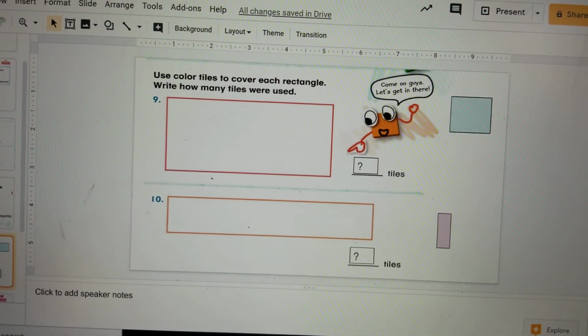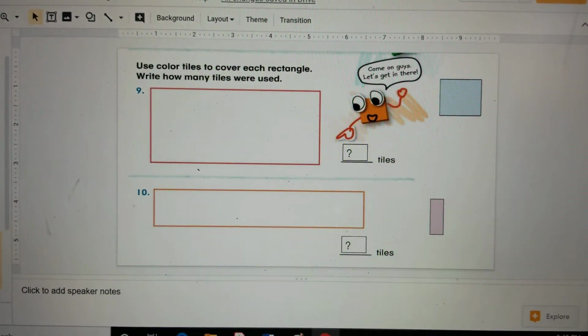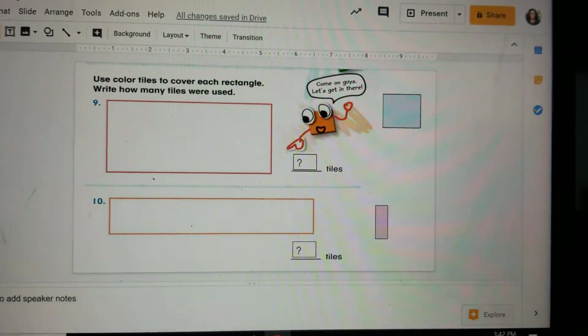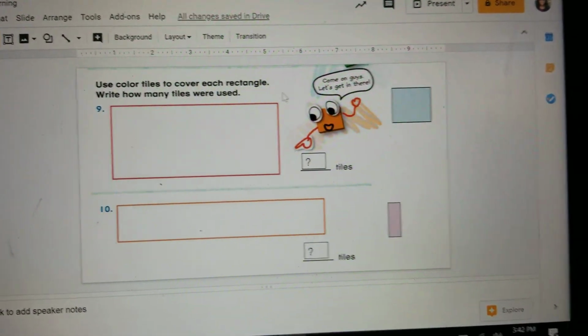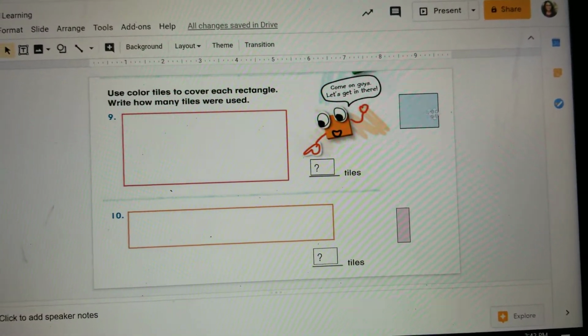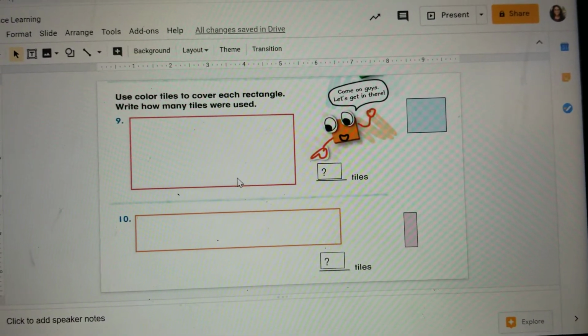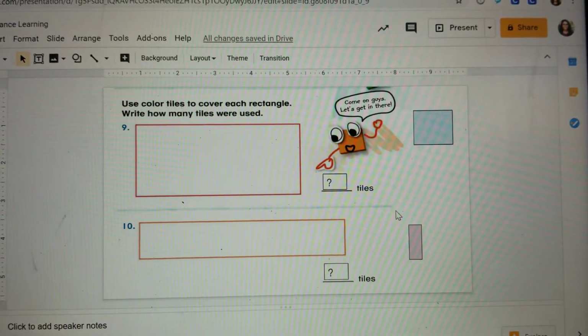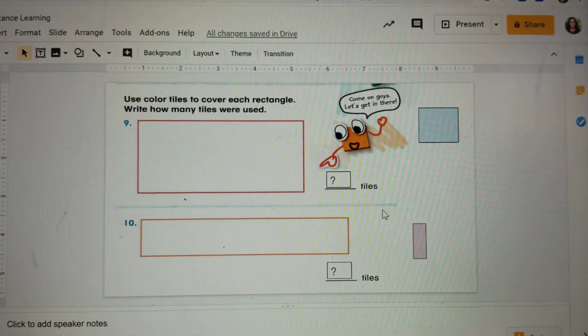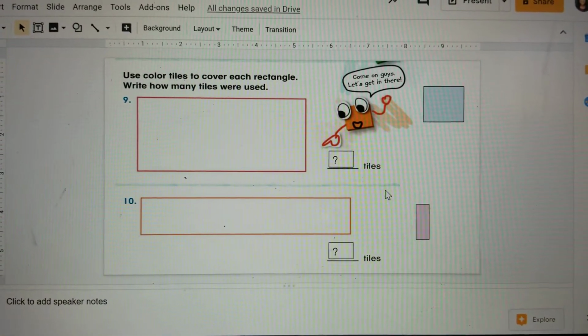So I'm sure you can do that. Here, you will be dragging over these squares into the shape and trying to count how many were used. And you will put your answer there.